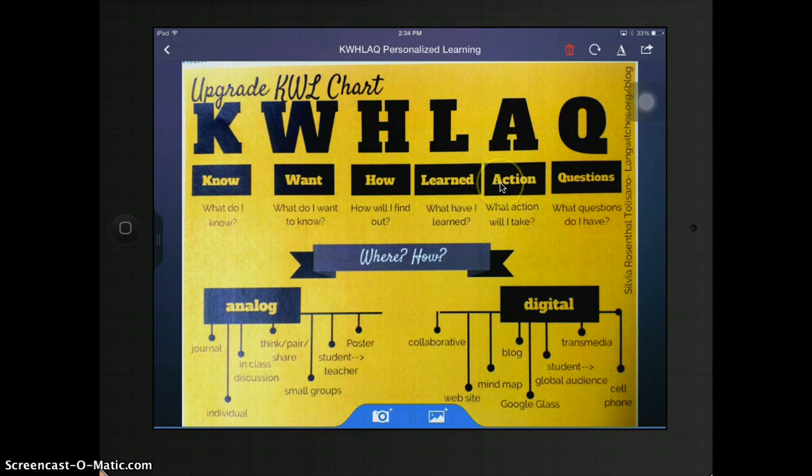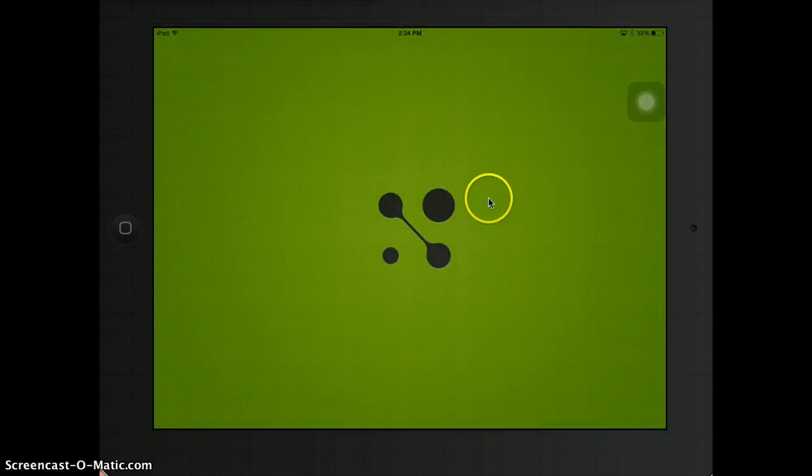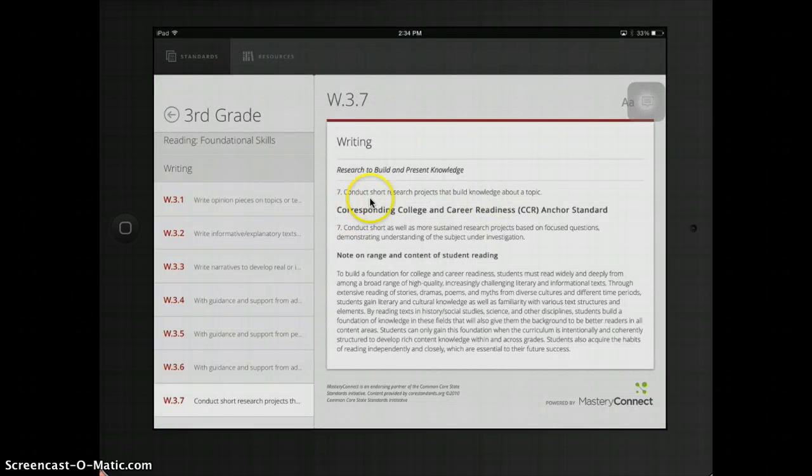So let's pull this together with our Common Core standard again. Conduct short research projects that build knowledge about a topic. So I'm a third grader. I'm watching crayfish, and I have a question. Our question will be, how can they eat underwater? I want to know about that.